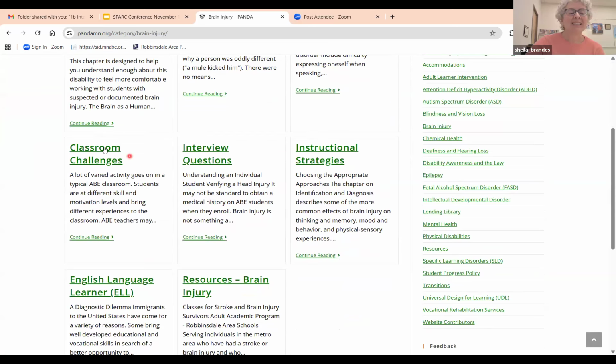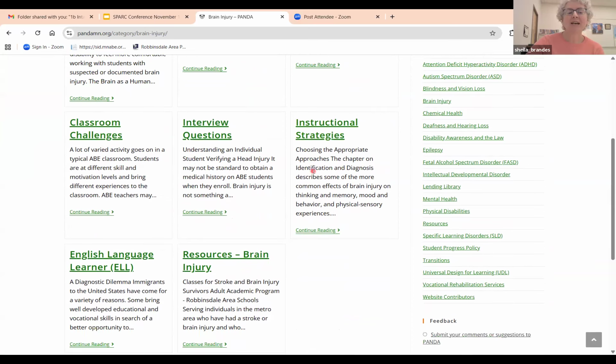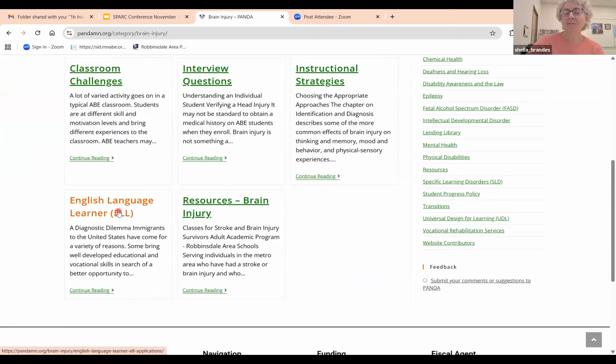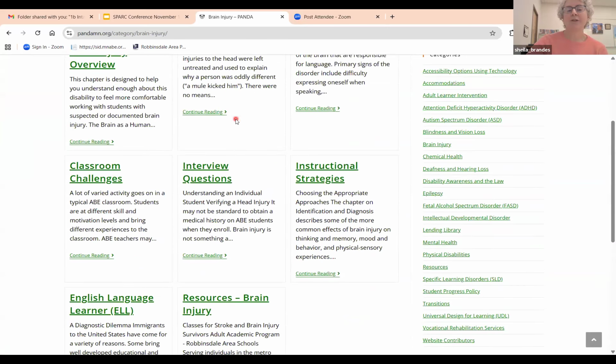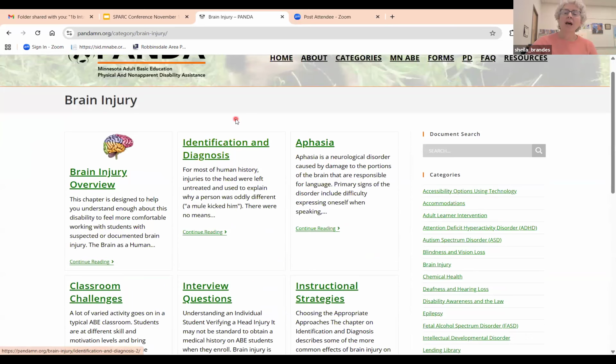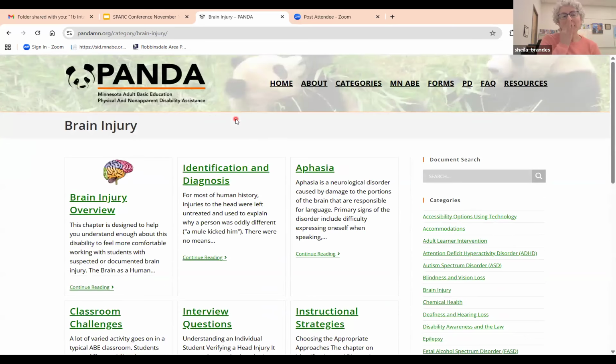Going to talk about challenges in the classroom, instructional strategies to use in the classroom, how this might impact English language learners, and resources outside of the classroom as well. So all of these disabilities over here will have a similar kind of page with all these different kinds of information. So I just wanted to show you guys that so that you could be aware of it, because it's a great resource.